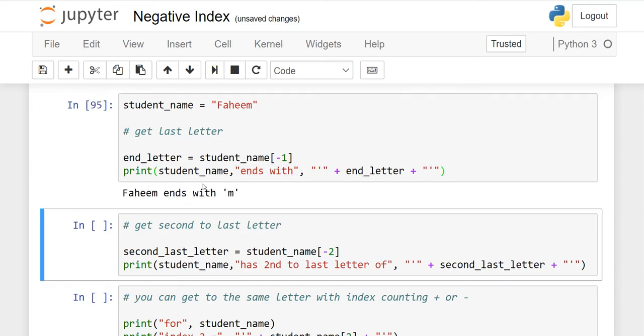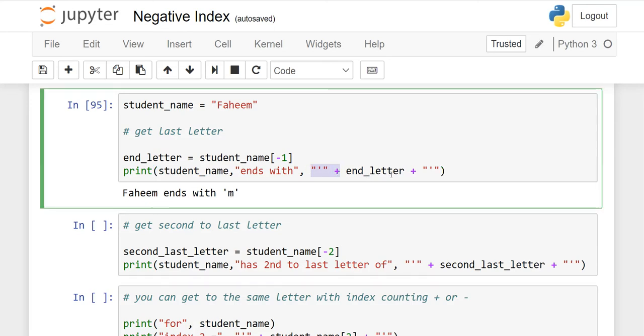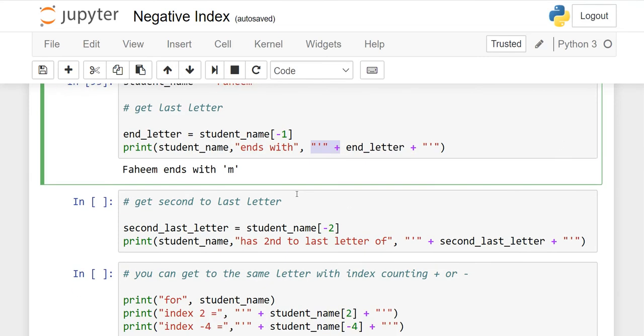When I run it, you will see the output is based on our print statement. Student name Fahim ends with M and letter is M. And why? What is the meaning of this? We have discussed this already in our last course. These are for the space. So here is the same. I will show you in the next example. This is to be continued.